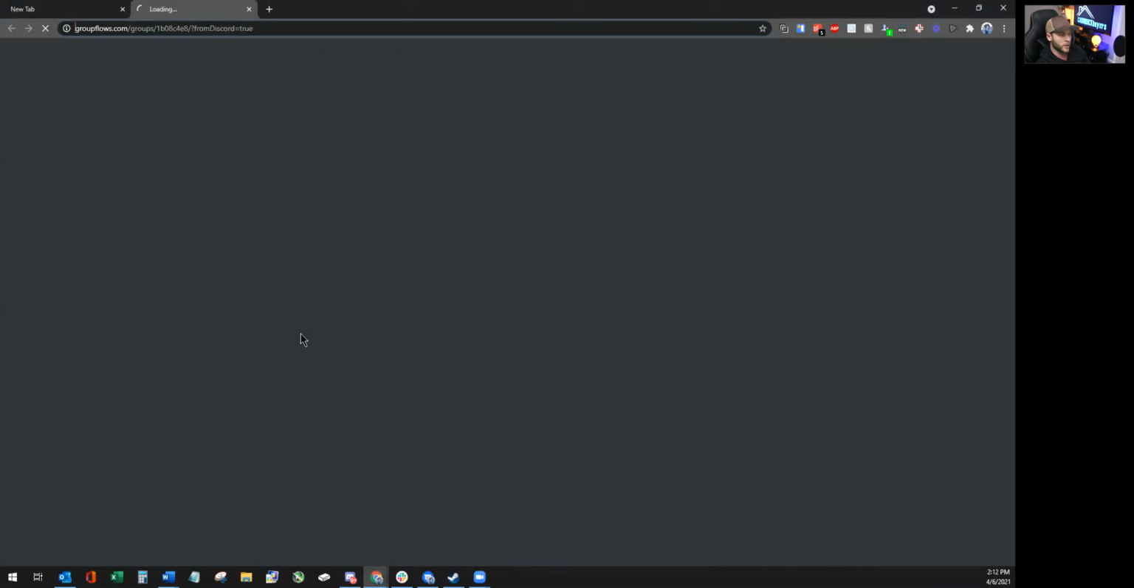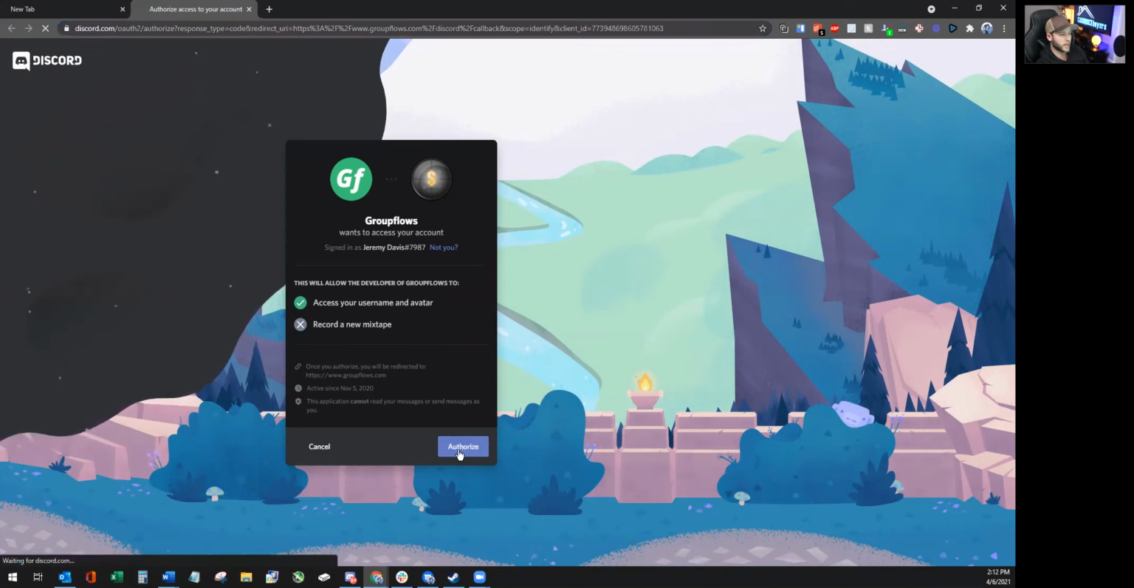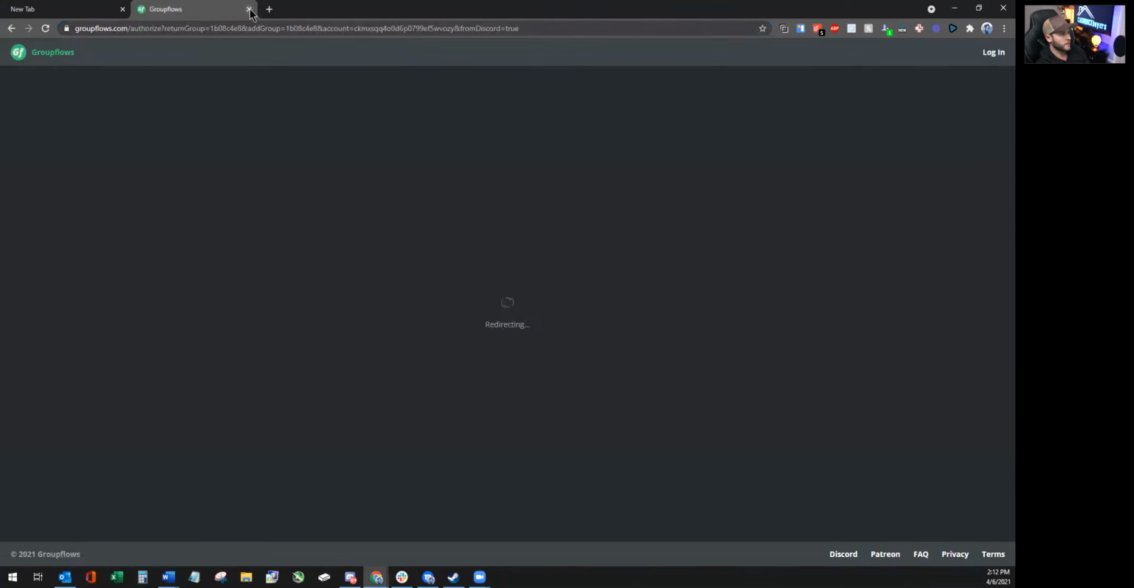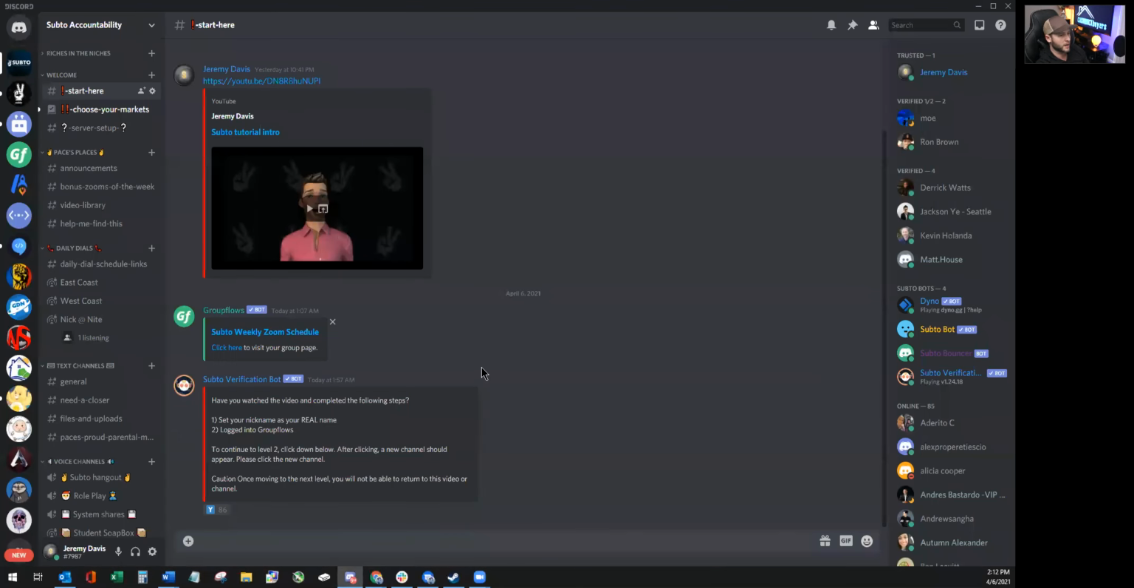So here's what I want you to do. Click that link, and it's going to have you verify. Now, before you click authorize, don't touch anything on the next screen. Just close it. You don't need to touch anything at all. So authorize, there you go, close it, and back to Discord. You'll never need to go back there again, so I appreciate that.